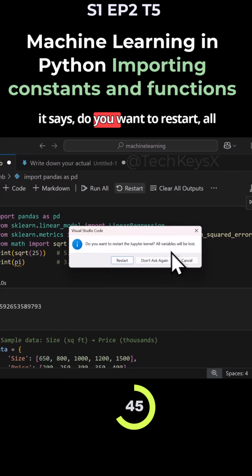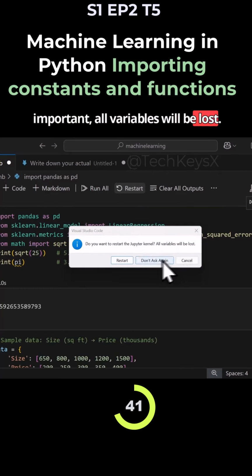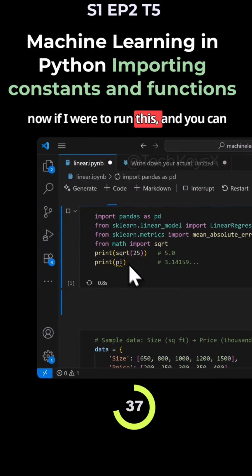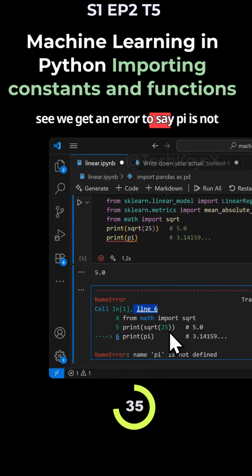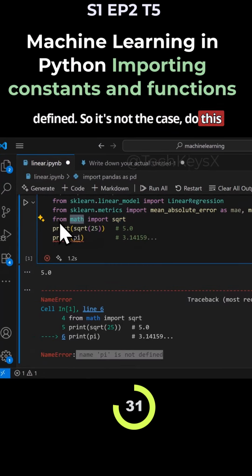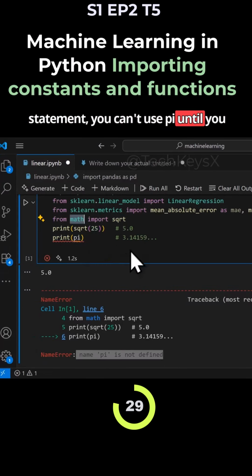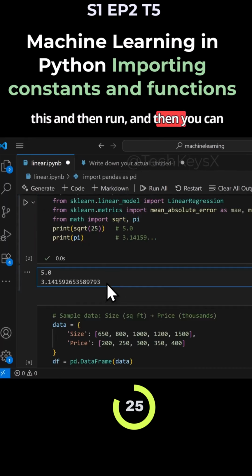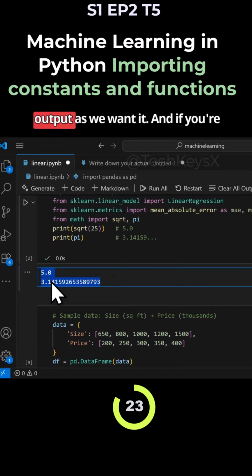But if I were to restart the kernel like this, if I click on this restart button over here, and it says, do you want to restart? All variables will be lost. So this is important. All variables will be lost. And if I say yes and restart that, and now if I were to run this, then you can see we get an error to say pi is not defined. So it's not the case that you can use pi until you import it in. So you have to do pi like this and then run, and then you can see your code works and we get the output as we want it.